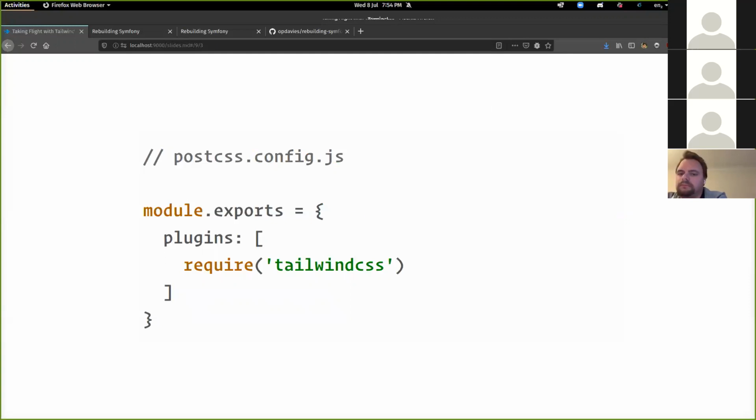Configuring PostCSS itself is just another config file, another JavaScript file, where we can just define an array of plugins. And the syntax does change slightly from project to project. This is the way I like to do it. Just an array of plugins with some require statements in.